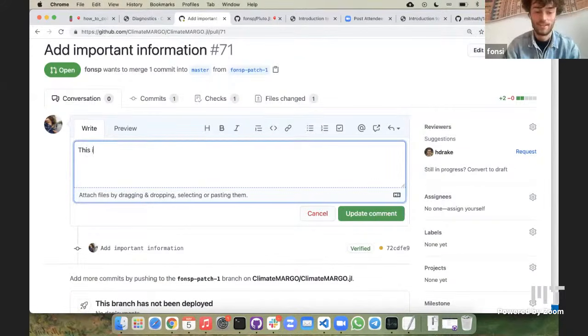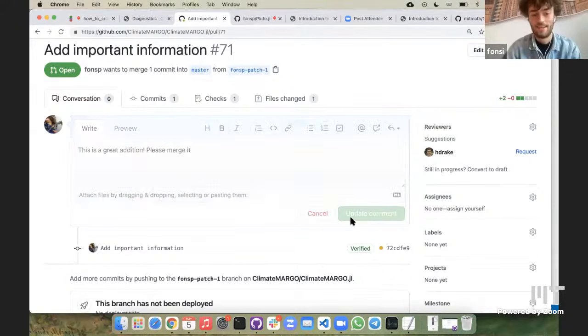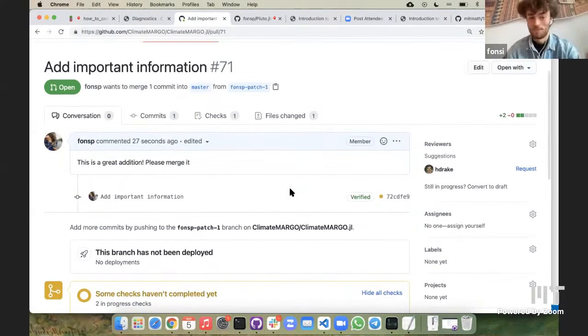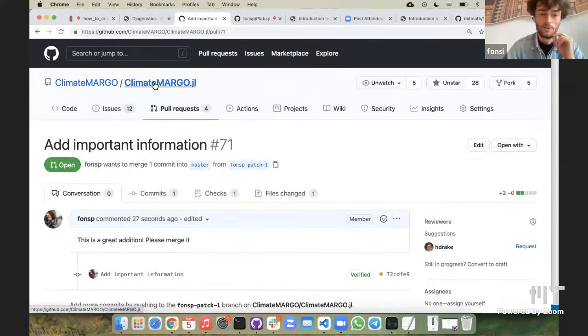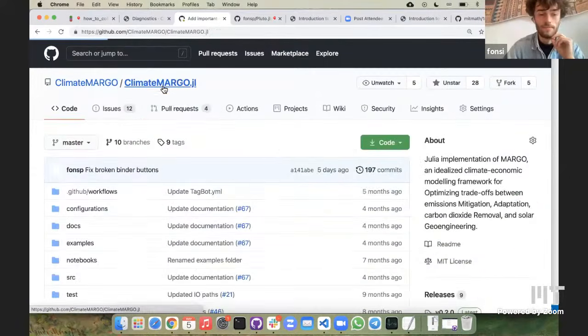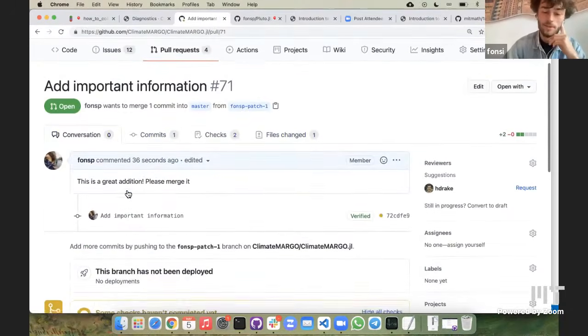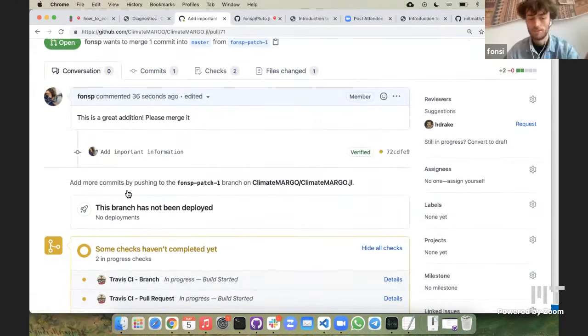Okay, so actually I can edit this later and add a description. This is a great addition. Please merge. Okay, so this is a pull request. I just created a pull request. And if I go to the project and then click on pull request, you will see my pull request right there. And now it's up to Henri to merge it, which means that my change will become part of the project.